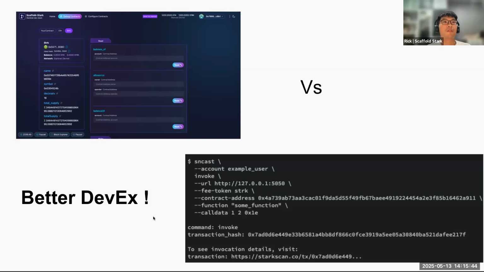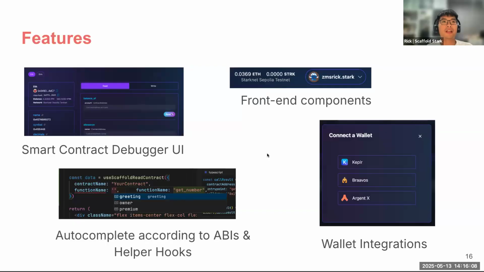So one thing that we offer is a debug UI that will reflect the state of your smart contract as you develop and deploy it. Instead of having to write a command line call like this, you just go to the UI, find the function that you want to test, enter arguments, then send the transaction or read the data. It's as simple as that. Besides the debug UI, like I mentioned before, we have a bunch of other features.